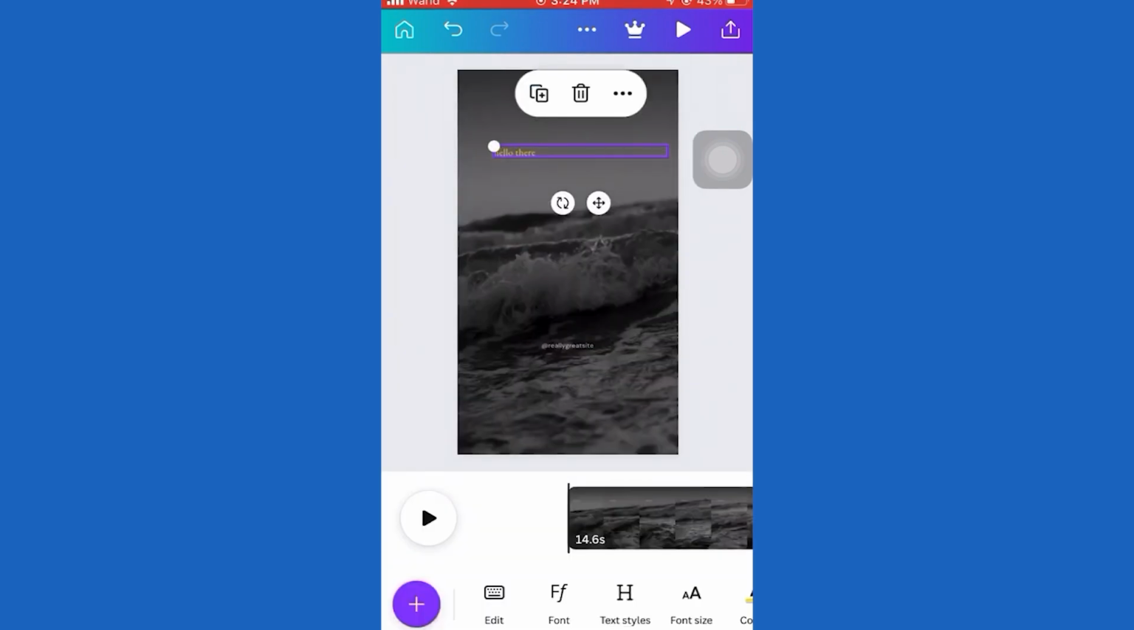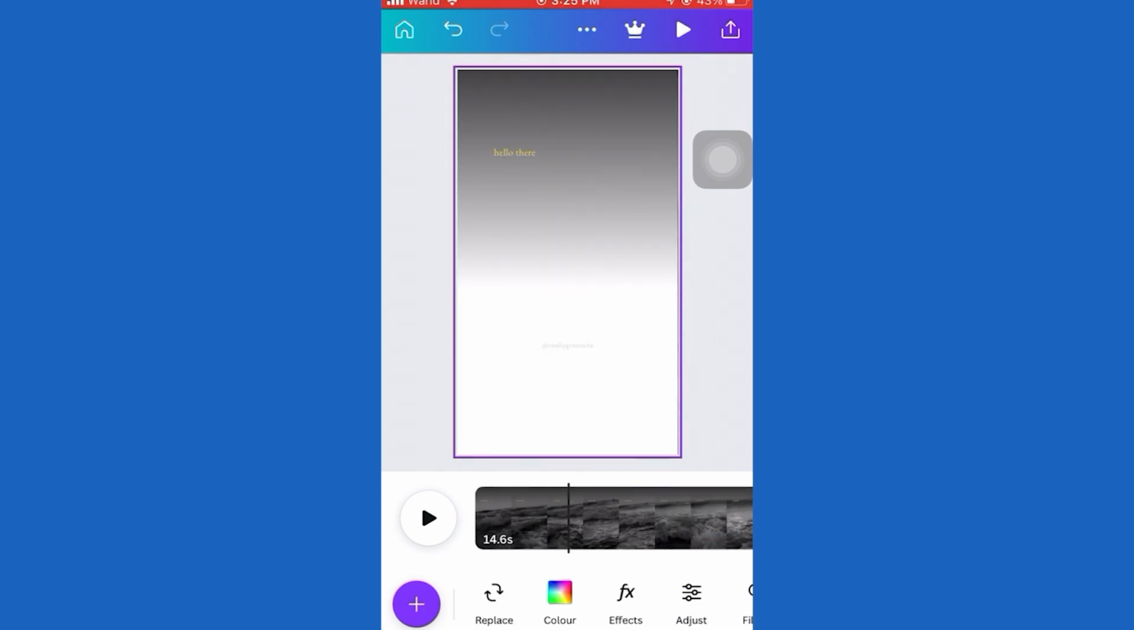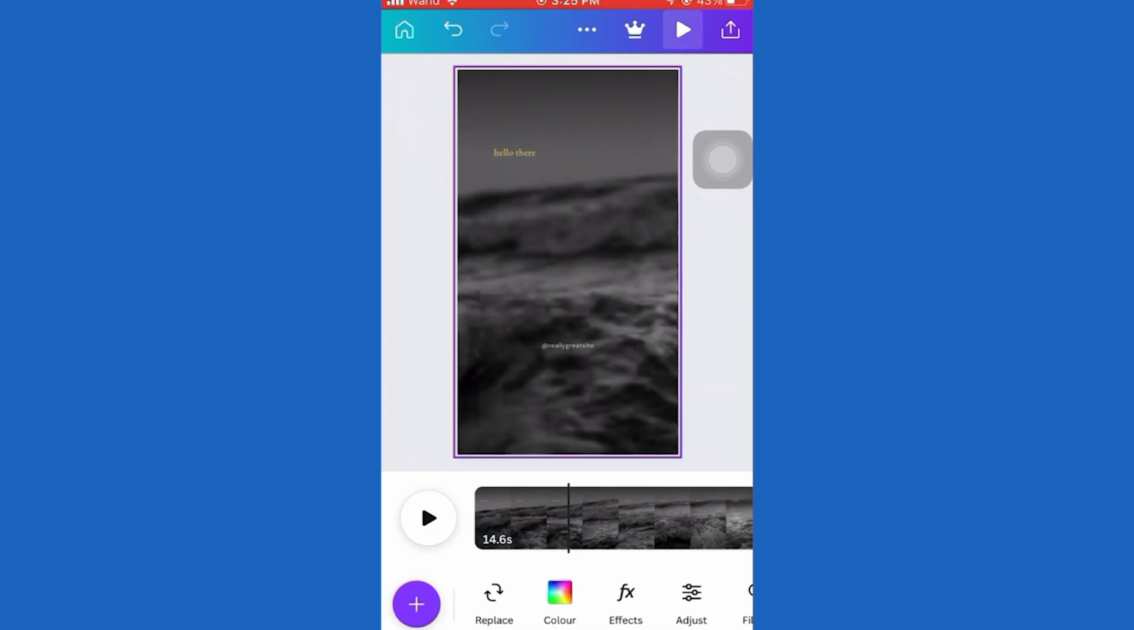Canva offers a lot of tools, and you can really customize your content, get creative with it, and make high quality and engaging photos and videos in order to grow your Instagram account or Instagram page.